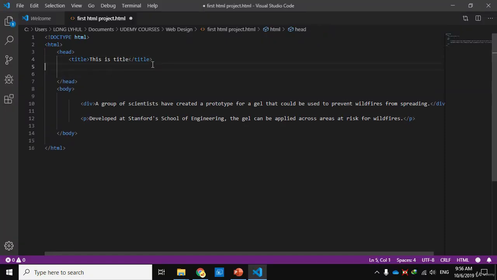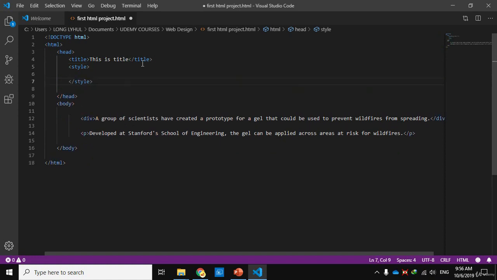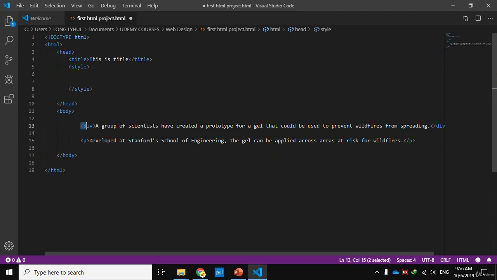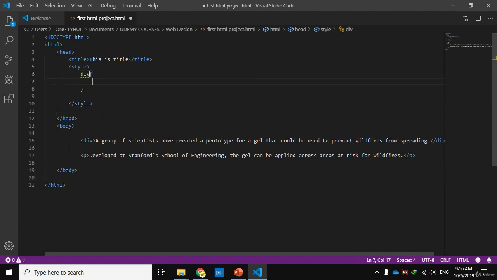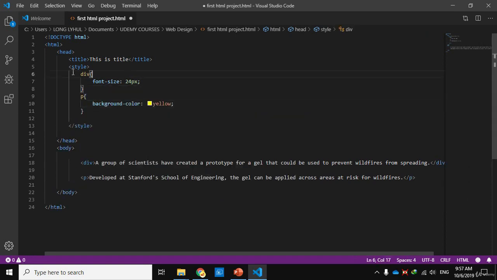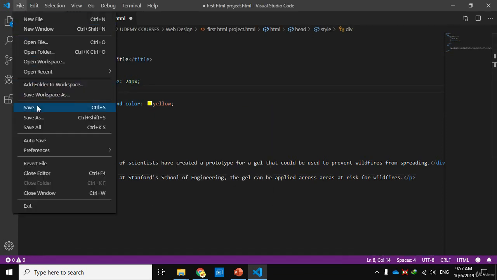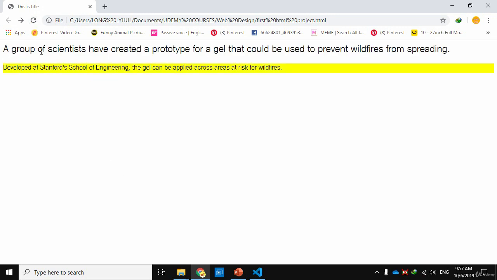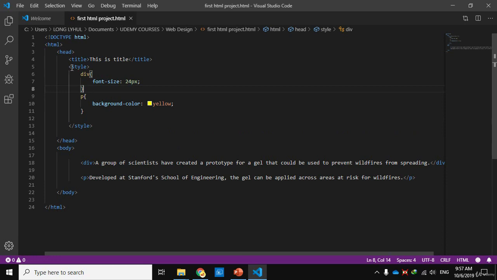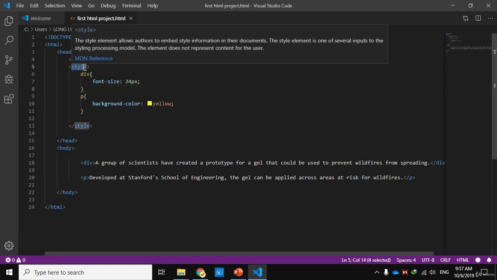Internal CSS, we write style tag inside HTML head tag and select HTML elements to apply CSS styles. In this example, I select div tag to make all the content inside that tag has font size 24 pixels. Then I select p tag to apply yellow background color. So, refresh. Now you have text style by applying CSS style by using internal CSS style in HTML head tag.